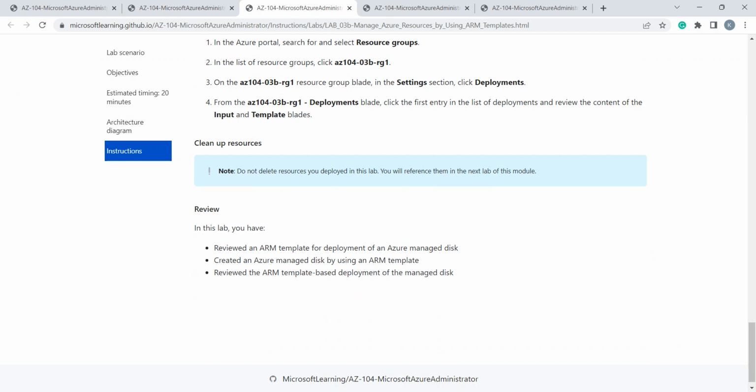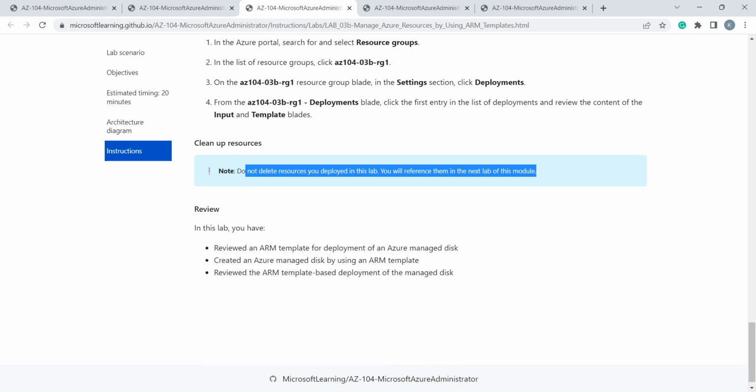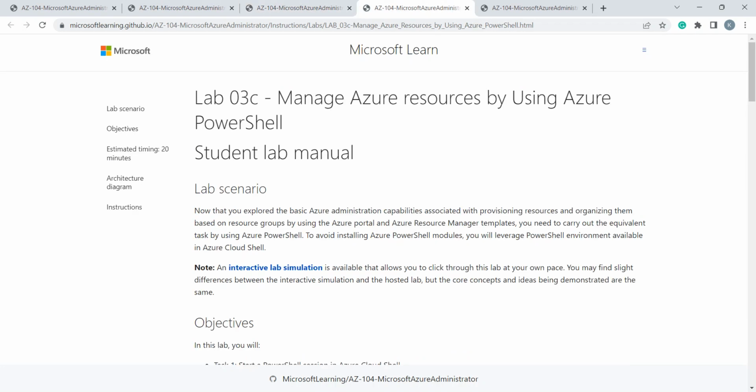There is a note telling us not to delete the resources deployed in this lab, as we will reference them in the next lab. In the previous lab also they gave instructions not to remove them, because the resource group we used in 3A, and the resources we are creating and managing in 3B, will be used in 3C. So with that, we'll move forward to Lab 3c, which is Manage Azure Resources using Azure PowerShell.